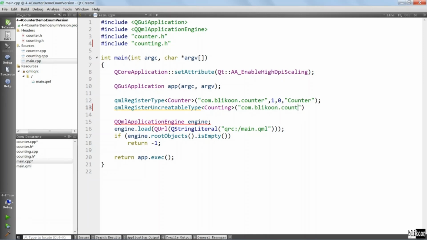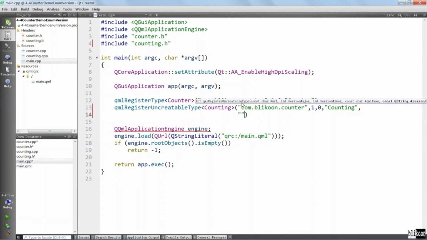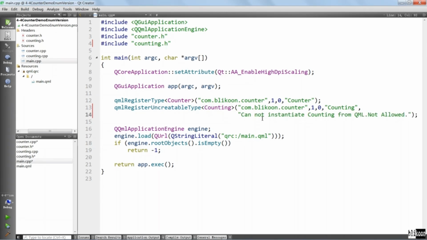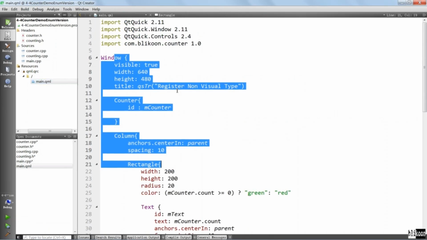COM_BLY_COON counter. It's going to be 1 for the major version, 0 for the minor version. The name in QML is going to be counting, and we need to put a message that is going to be shown when somebody tries to instantiate this type in QML. We are going to say the same thing we always say: cannot instantiate counting from QML. It's not allowed. The last piece of the puzzle is go to QML.